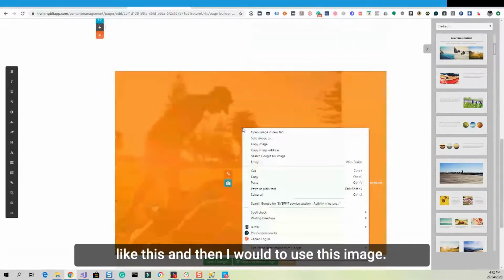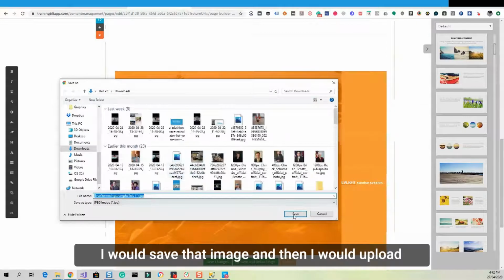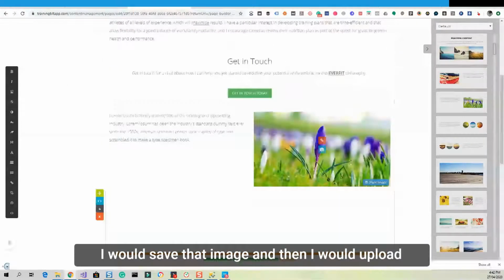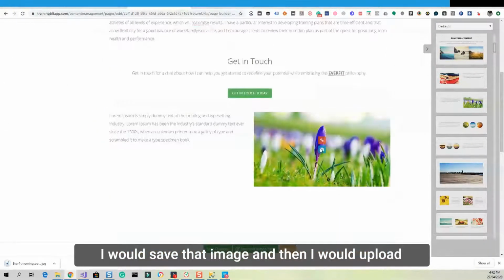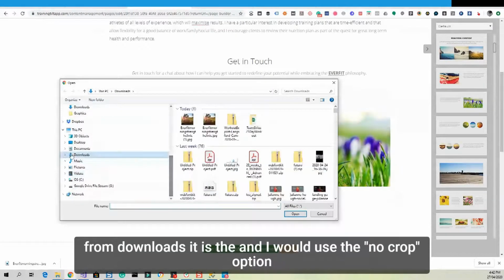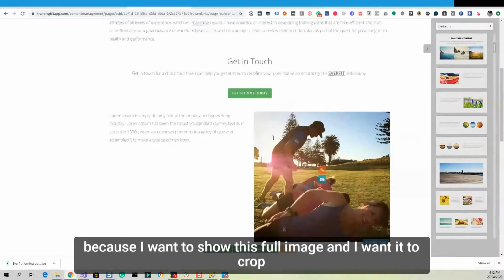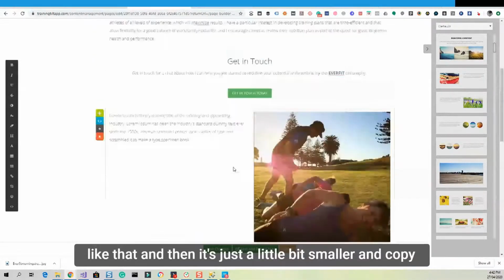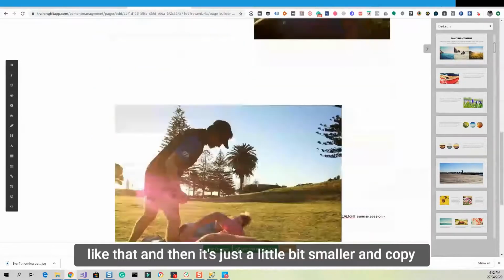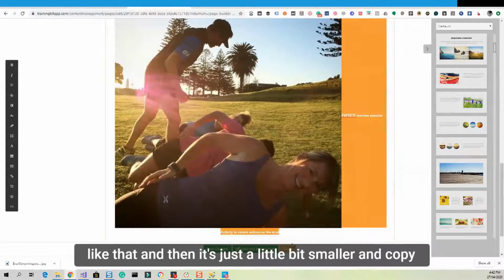And then to use this image, I would save that image, save it there, and then I would upload it here from downloads. There it is there. And I would use the no crop option because I want to show this full image. I don't want it to crop like that. And then it's just a little bit smaller, and copy that text.